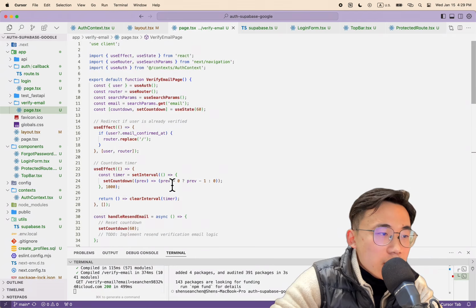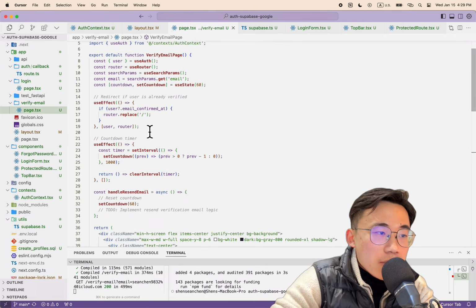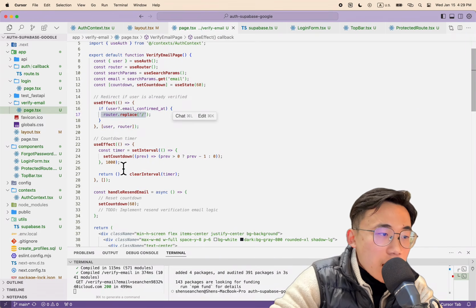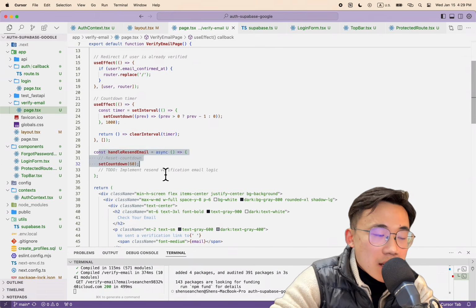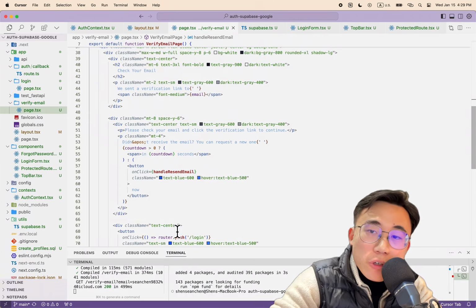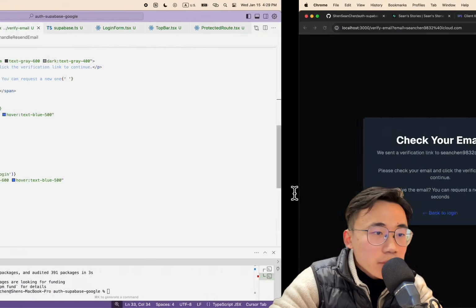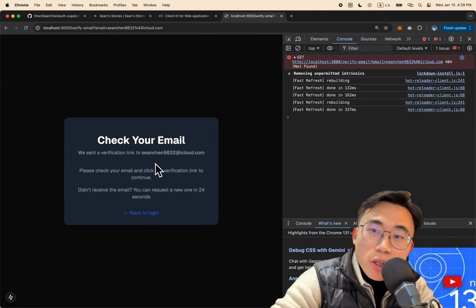And all of the rest of them are just functions that make sure things work, right? If it's already confirmed, then push yourself back to the original domain, set some countdown, set some time interval, handle resend email, all those kinds of things. Feel free to use this function yourself, right? So you see, it's already loading, right?